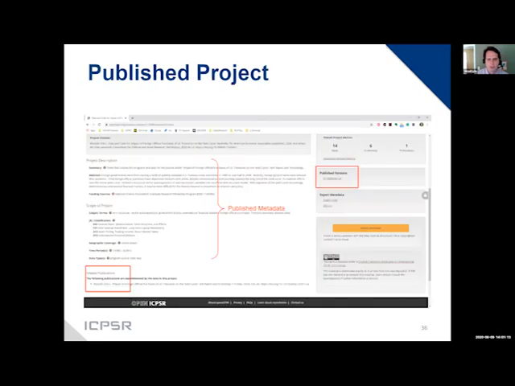There's the additional published metadata about the project. There are the versions on the right-hand side, and then the related publications linked to each project.